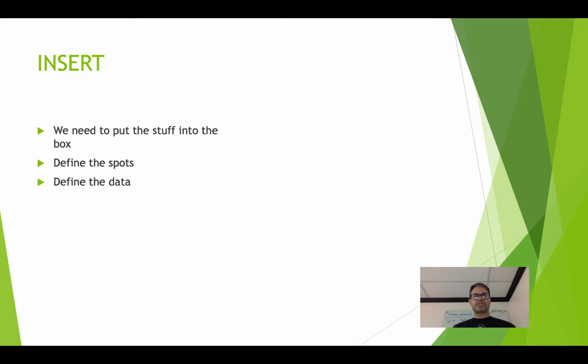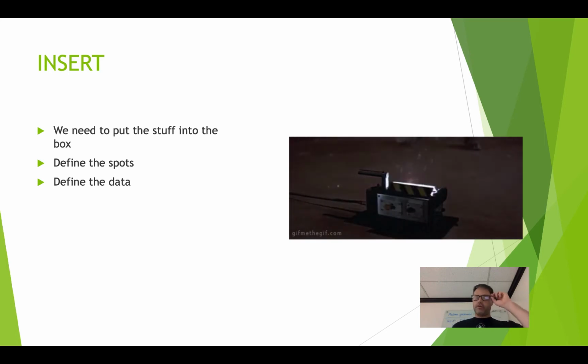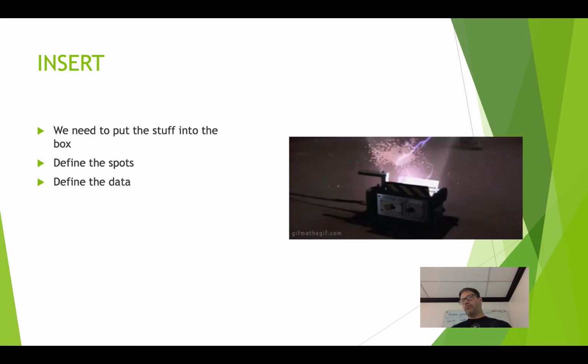We also need to be able to put stuff inside the box. We need to define the spots, define the data. And just like when the Ghostbusters are catching the ghosts using that lovely cool little tool that they invented, we have to actually grab that out of there. It's very important that we define what we're talking about when we're using the insert command, because we have to define which things we're inserting into. Now, when I write databases, all of my databases are explicitly defined and have no options for null, so we really have to spell out every single value all the time. Unfortunately, in the real world, that's not always the case.